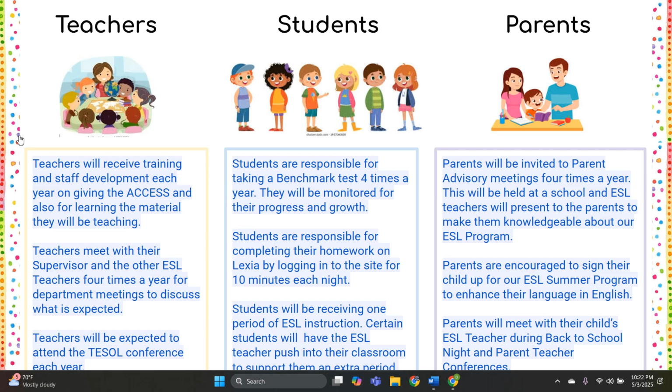Parents will be invited to parent advisory meetings 4 times a year. This will be held at a school, and ESL teachers will present to the parents to make them knowledgeable about our ESL program. Parents are encouraged to sign their child up for our ESL summer program to enhance their language in English. Parents will meet their child's ESL teacher during back-to-school night and parent-teacher conferences.